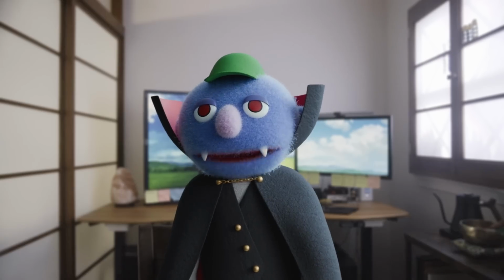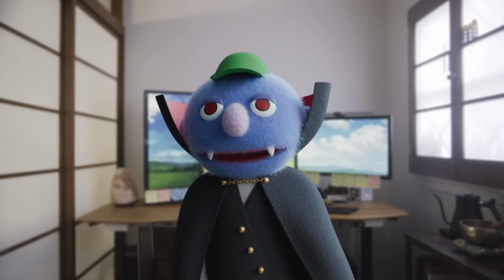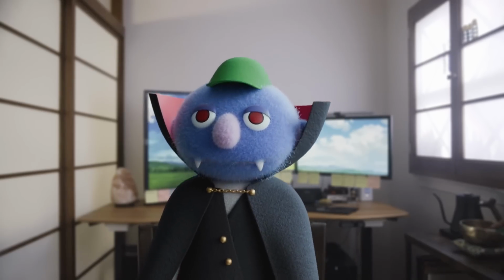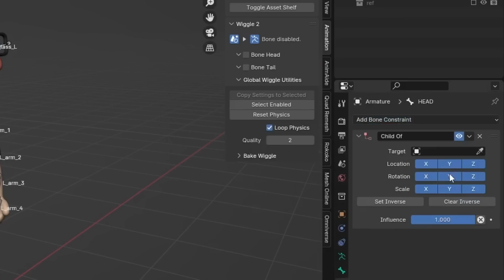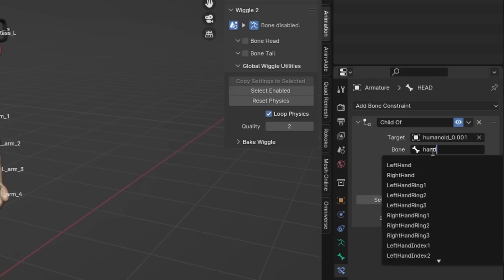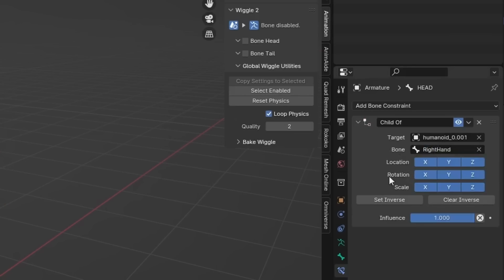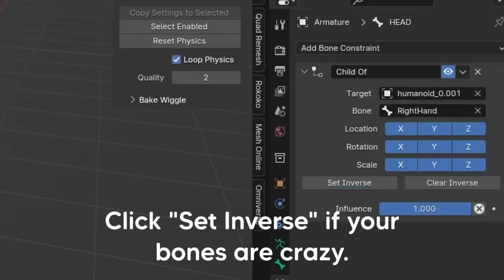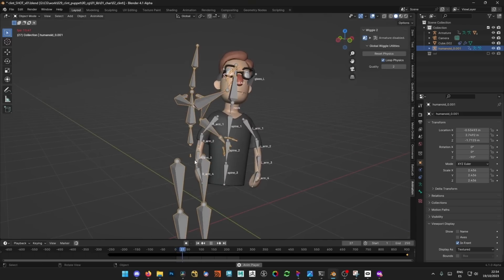Now that we have the rig and the motion capture skeleton, we will connect our puppet rig to the capture one. I like to use a child-of constraint in the head bone, instead of directly parenting it, just because it's a little easier to enable and disable it. We'll parent the head bone to the right hand bone in the VR rig. And BAM! When we hit play, the puppet is moving!